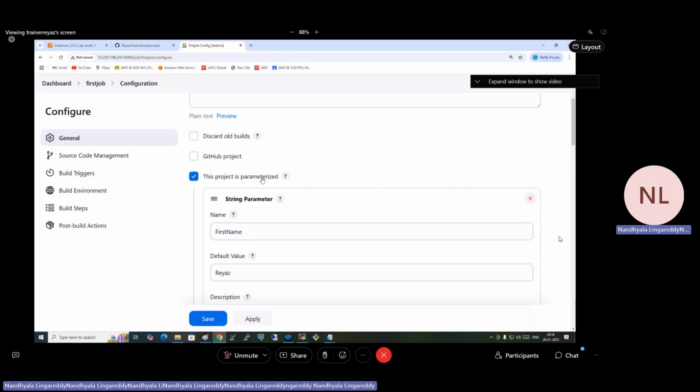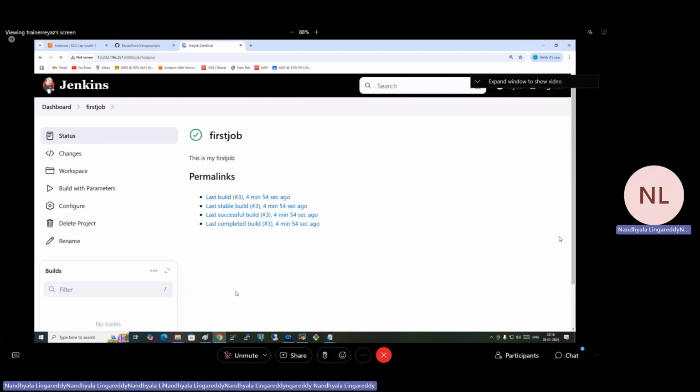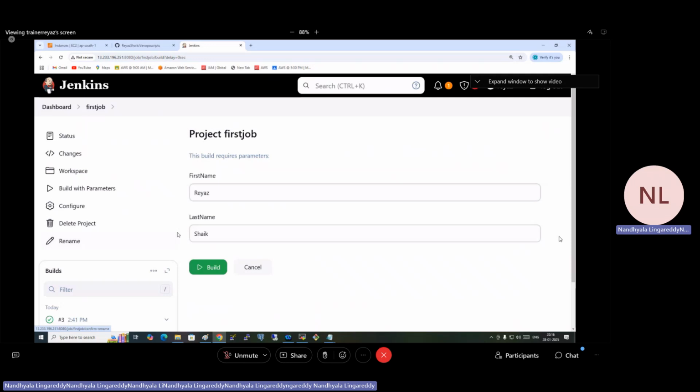This is it. So you understand the build: this project is parameterized, meaning you can pass variables in the build. So how to pass variables inside the build? What is the concept? This project is parameterized. So let's click on save. Now what we need is build with parameters. Now see, it is not building directly now. It is asking here, what is the first name here? Last name here. Now we click on build.